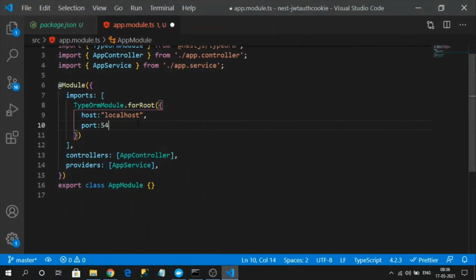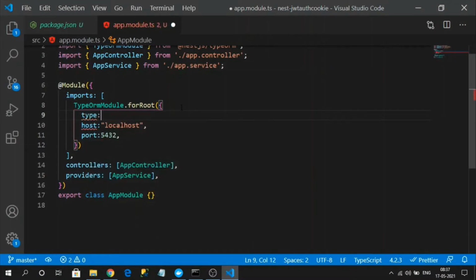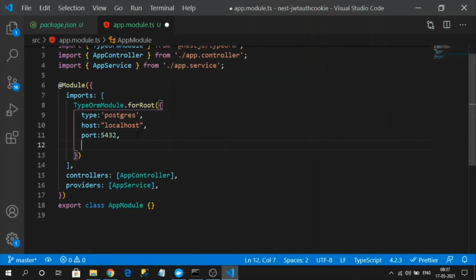So 5432. And here we need to specify the type. So type is nothing but which type of database. Mine is Postgres, right? So I have to specify Postgres. Okay. And port number. Okay.